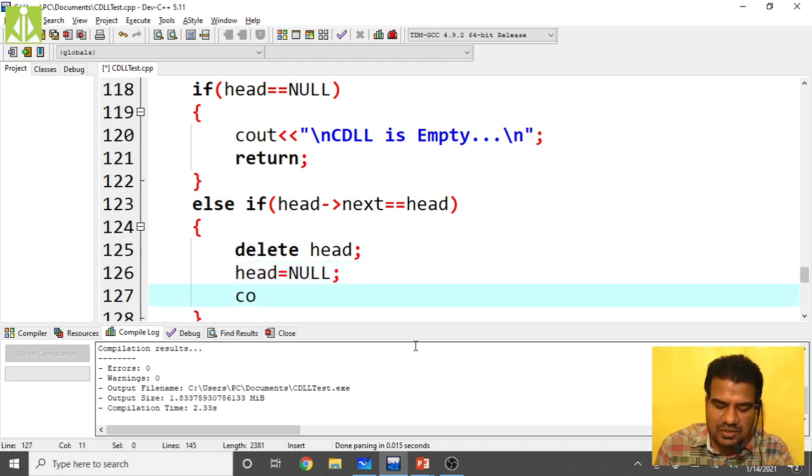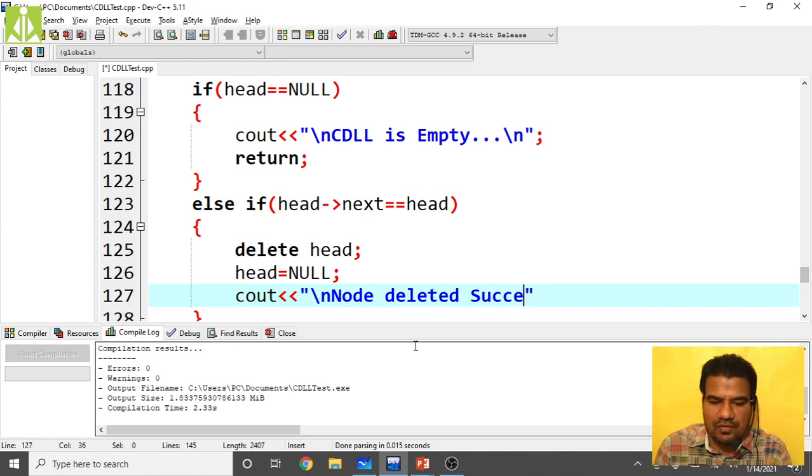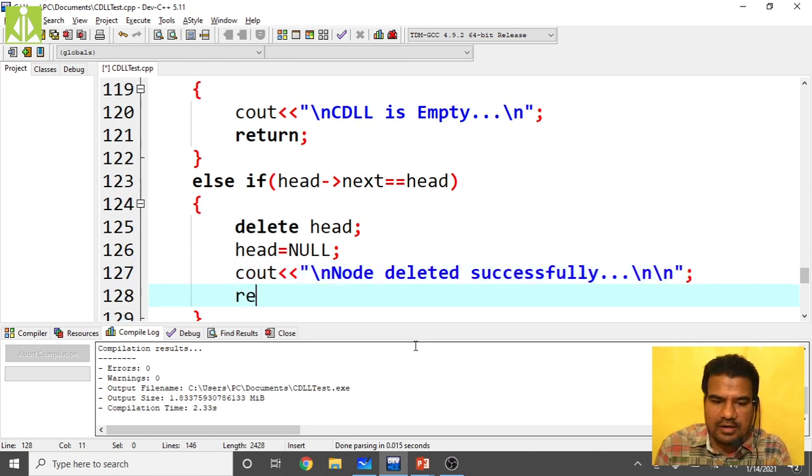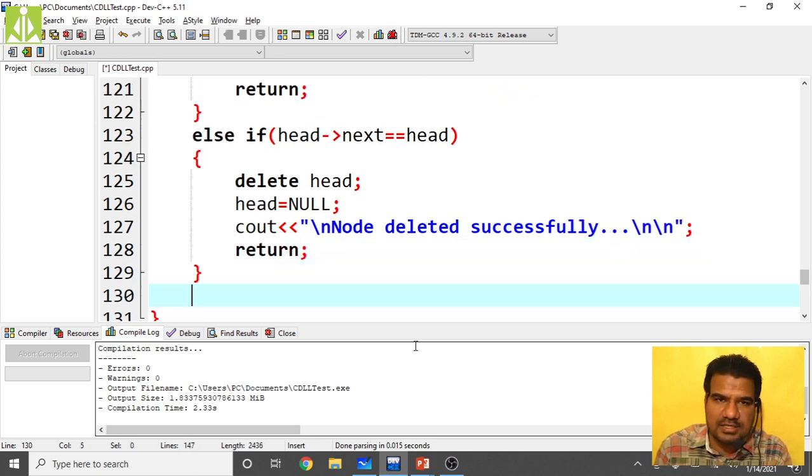You can print a message also: cout "node deleted successfully \n", with the semicolon at the end, and then return from here itself. So two cases are over, and all other cases are my third case, having two or more nodes. So for that, how do I deal with it?